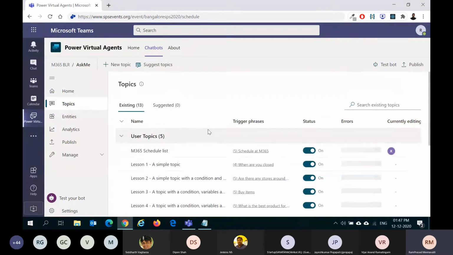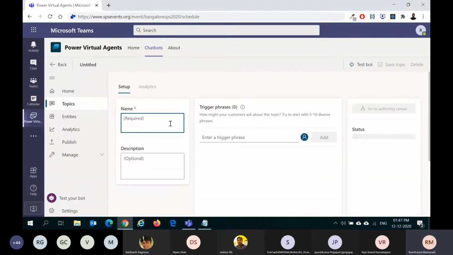So I'll quickly jump back to the topics again, and let's create another topic. Let's say we want to find the weather information, like let's say the user wants to see the weather. So let's see how easy it is to interact with external systems. I'll call this topic weather info, and the trigger phrase I'll call it weather.